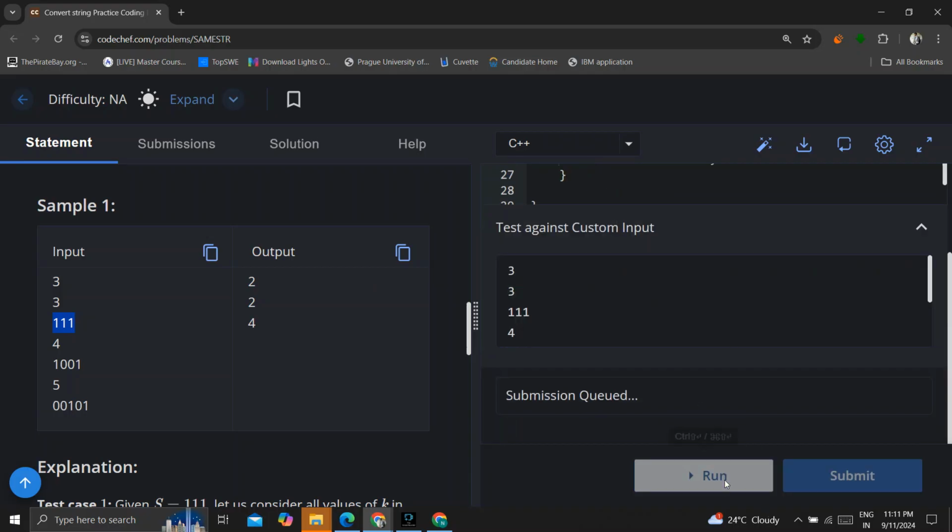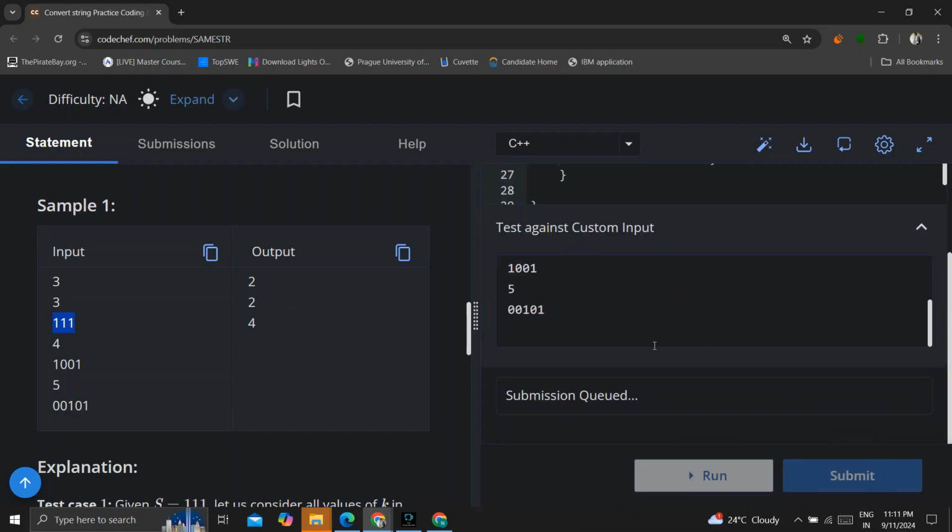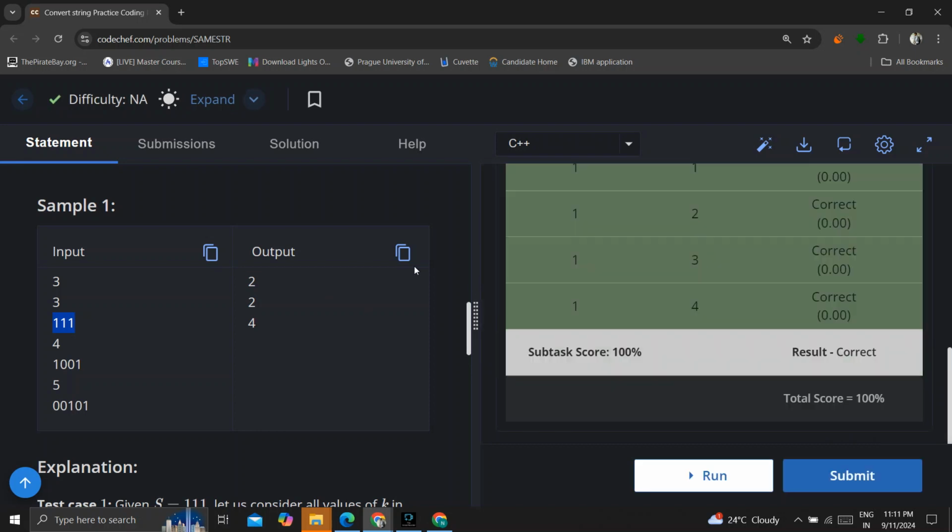Okay, now if I run it, yes, it is running fine. And if I submit it, yes, it is submitted. So hope you have understood this problem, guys.